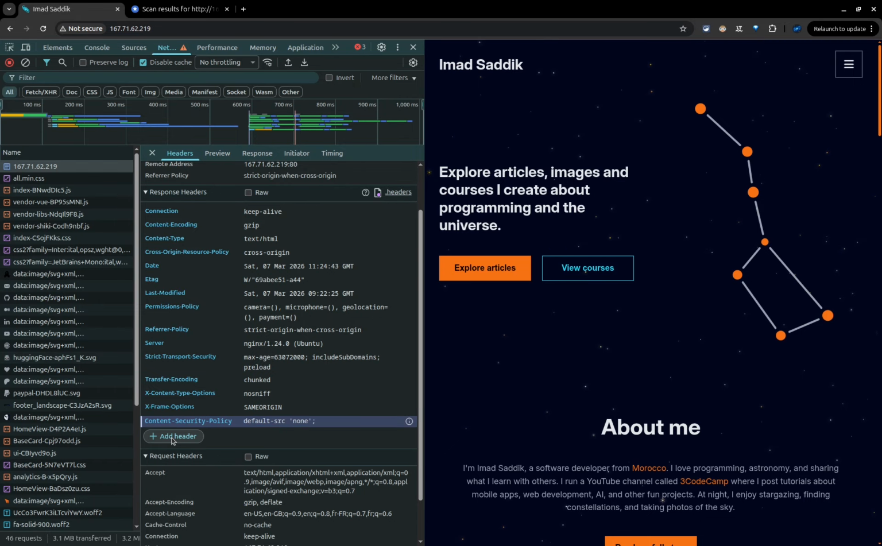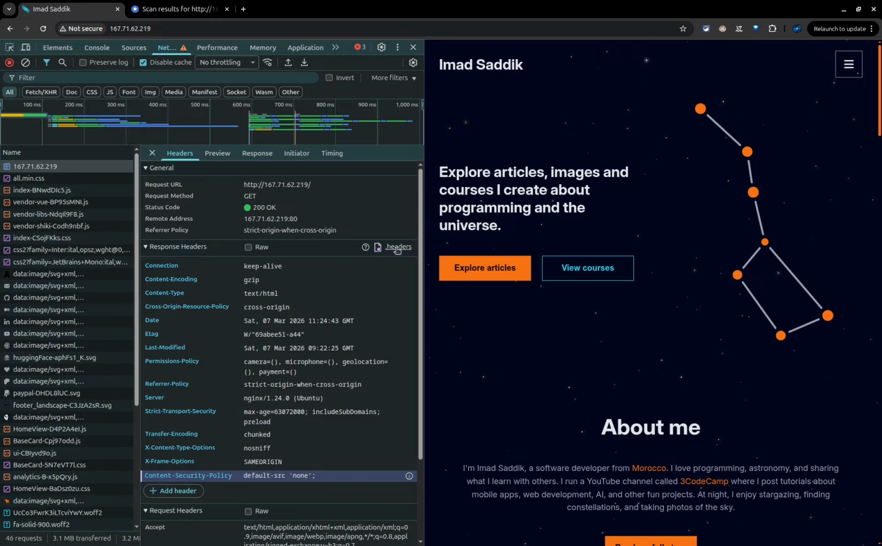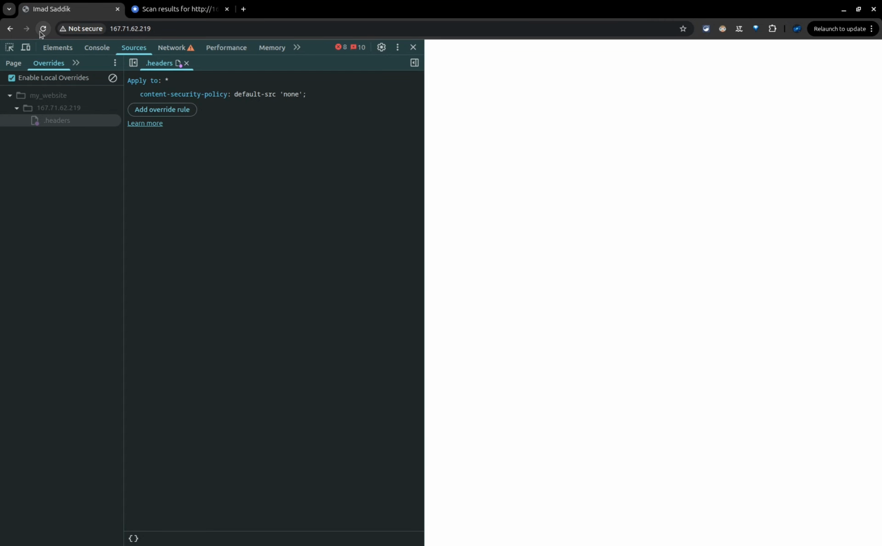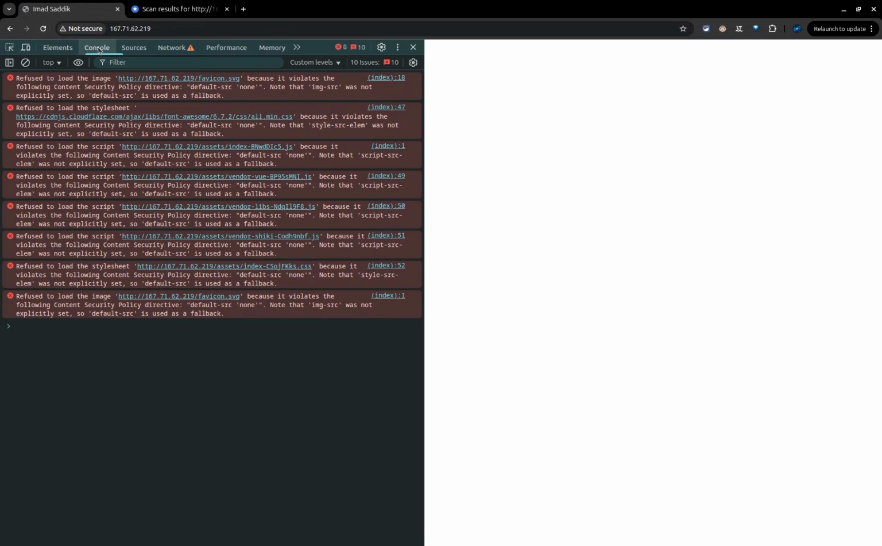Now hit enter. Now I want you to click on the .headers file. Here it should say star, because we want to apply it to everything. And let's refresh the page. Okay, you can see that we cannot view the website, and we have a lot of errors. Here it says refused to load the image, refused to load the style sheets, refused to load the script. So that's what we need to fix.